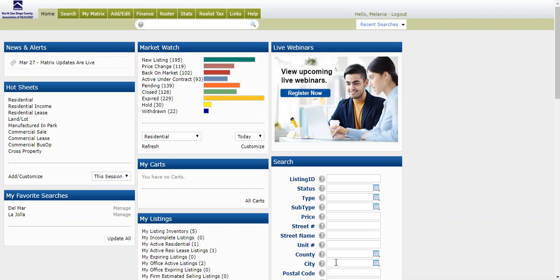In this video, you're going to learn how to create shortcuts from the Matrix speedbar. Speedbar shortcuts allow you to quickly rerun search criteria without having to enter it all over again. Step 1. Run a new search.